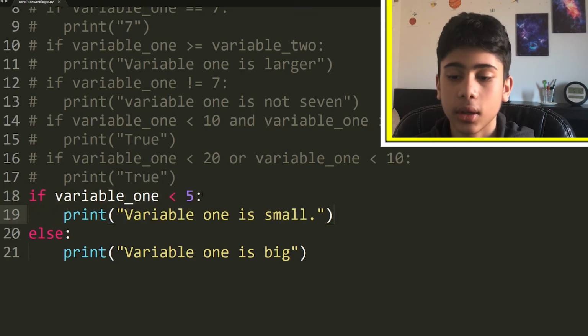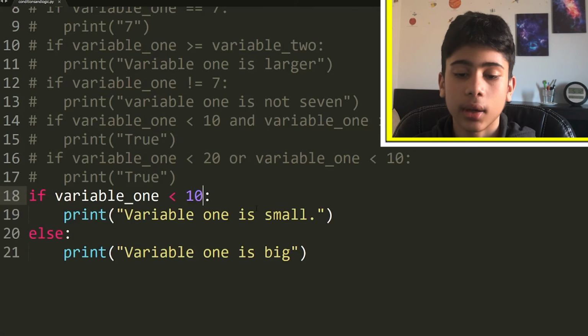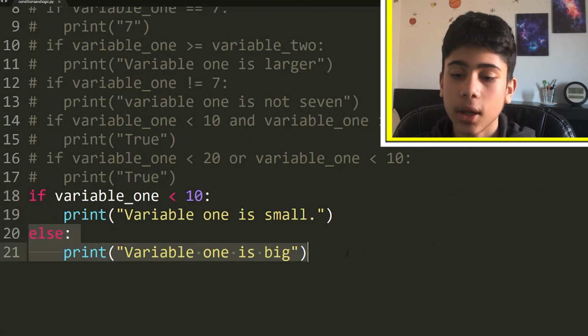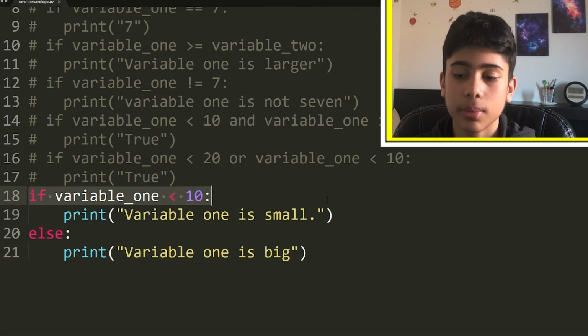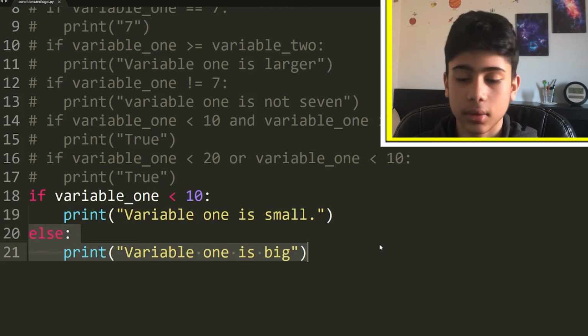Alright, now what if our first if statement turned out to be true? What will happen? Well, let's say if variable 1 is less than 10, print variable 1 is small. Now if we run this, we get variable 1 is small. Our else statement is completely ignored because our first condition was met. So if our first condition is met, then there's no point of the else condition.